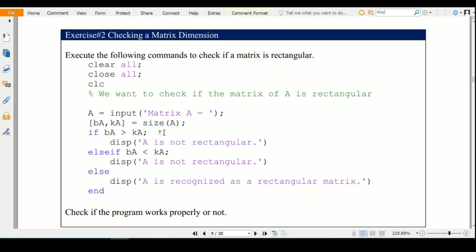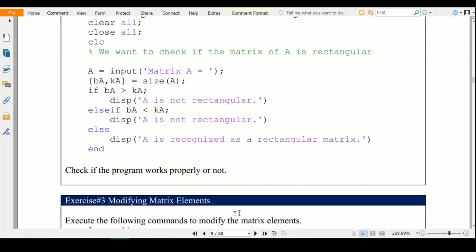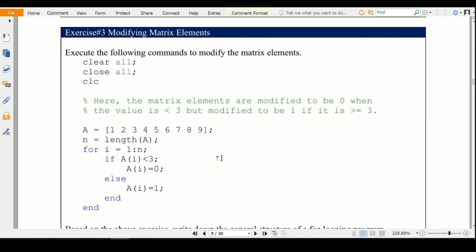According to this size A, now you can define the if condition. The condition is, if the row count is not equal to the column count, it is not rectangular. And if it is also not equal, it is not rectangular. Only when the row equals the column will it be recognized as a rectangular matrix. Okay, you can exercise it by yourself and then check if the program works properly or not. Okay, let's go to exercise 3.